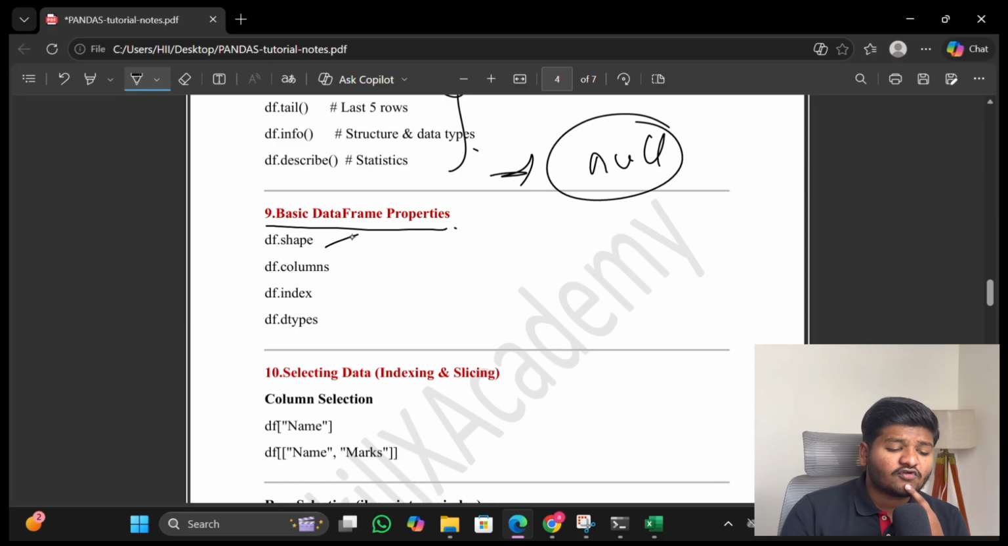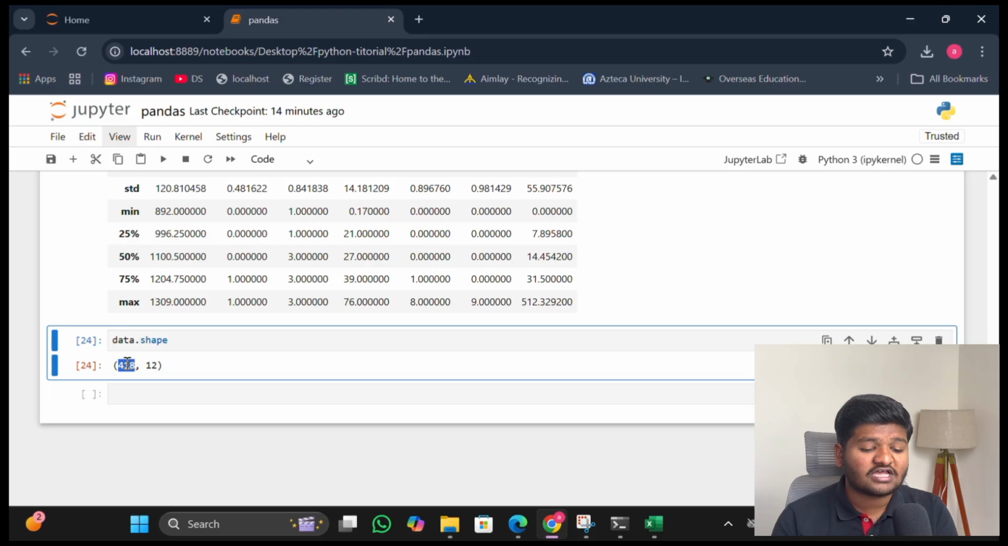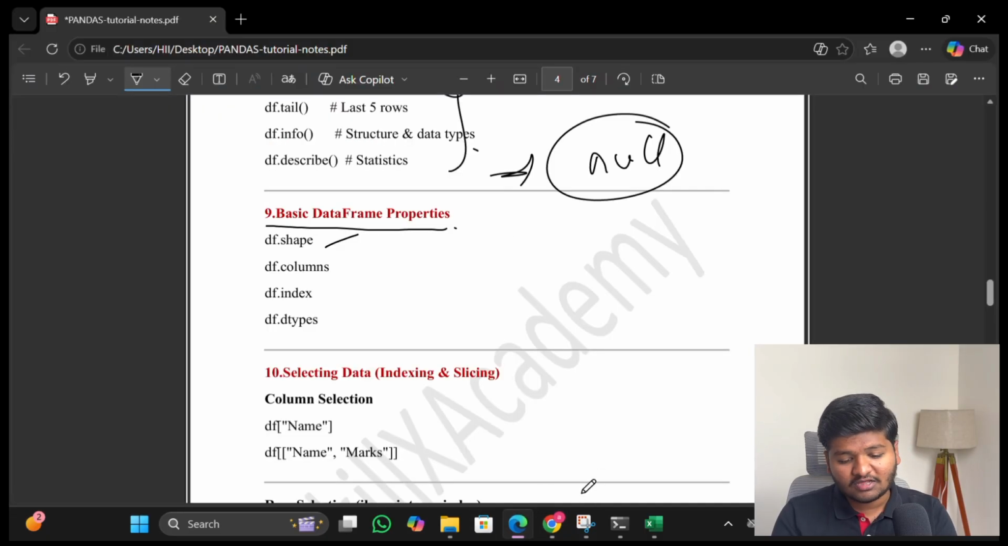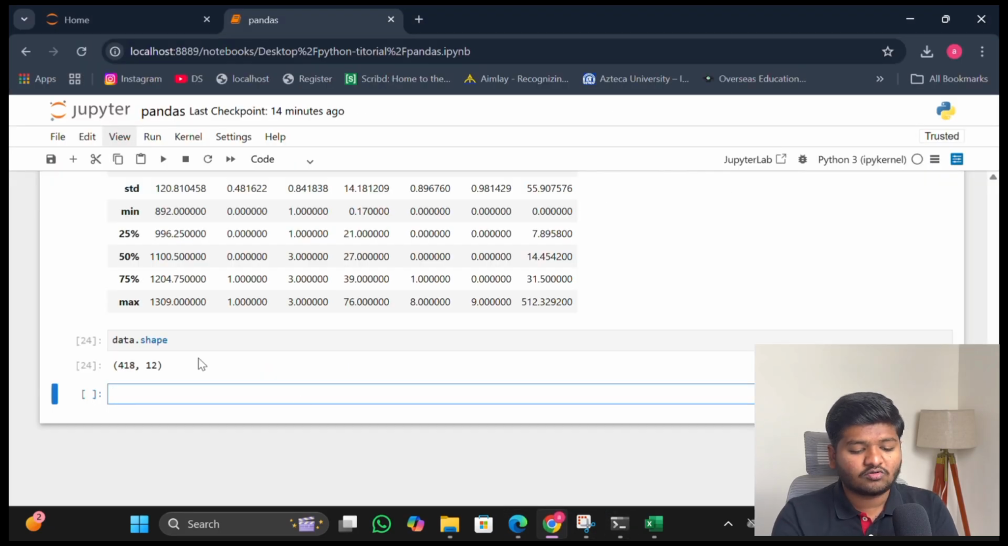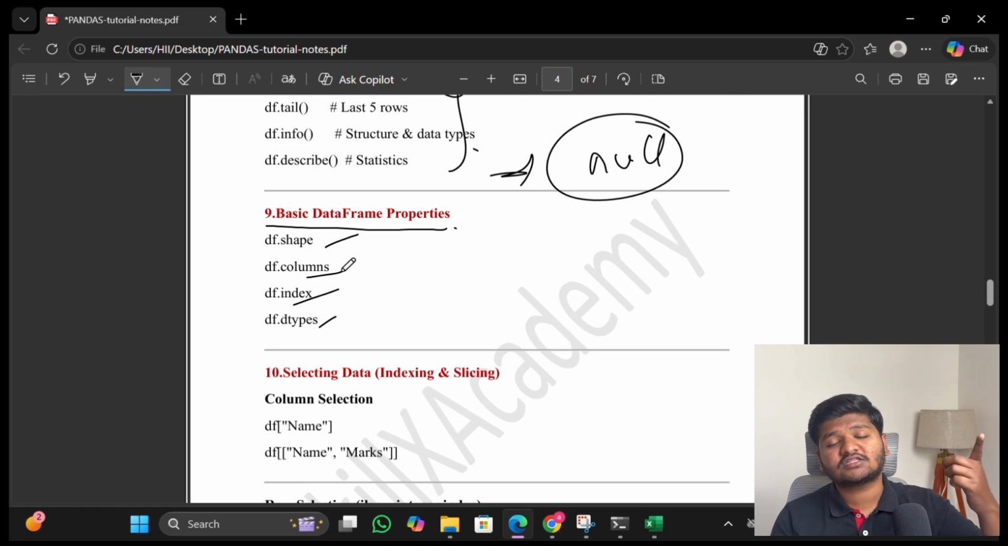So df.shape means what? We have seen shape in NumPy also. Let me quickly write data.shape. Now if I press shift enter, there are 418 rows and 12 columns. Now next, columns, index and data types. Next I'll do data.columns. Columns means how many columns are there and what they are, it will show us.